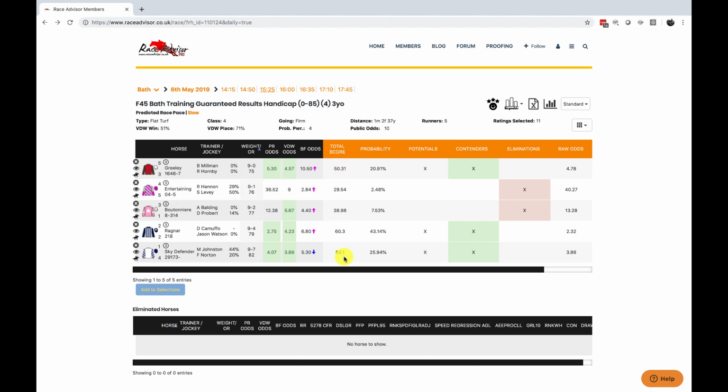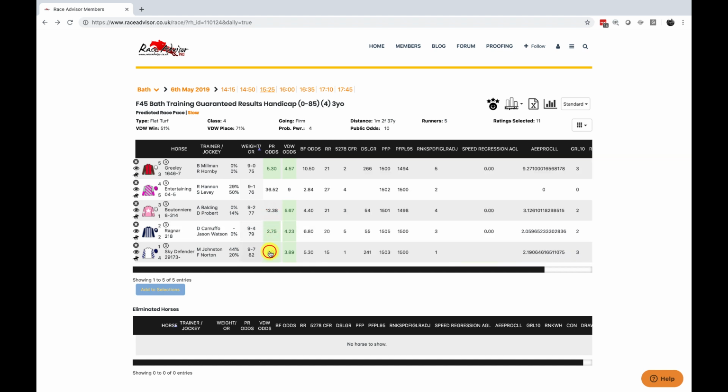You can see the total score the horse received, the probability based on that score that we gave it, the horses we think are potential contenders in the race, the horses that we believe are going to be the strongest 3 contenders in the race, and the horses that we are eliminating. You can then see the raw odds, and these are the odds that we have come up with based purely on our scores. The PR odds here is a combination of our raw odds and the public odds that are currently available on Betfair. To remove that, you can click on the PR odds for any horse in any of these races and they'll disappear.